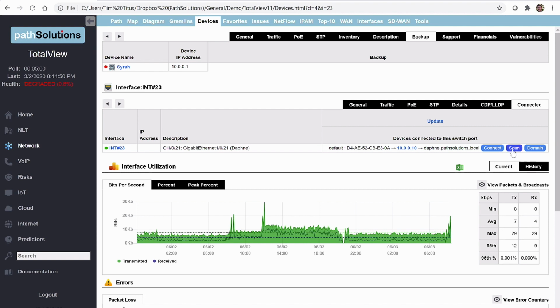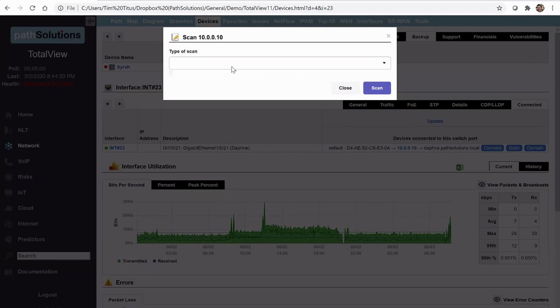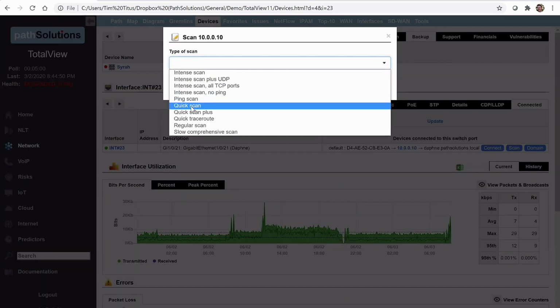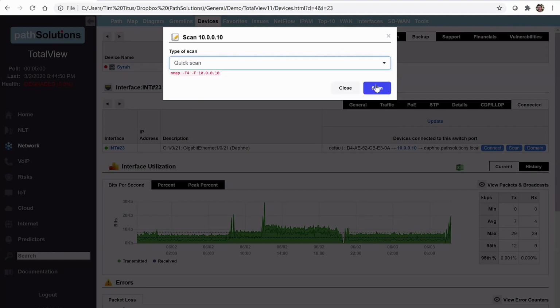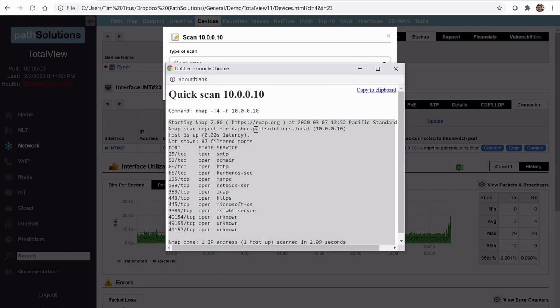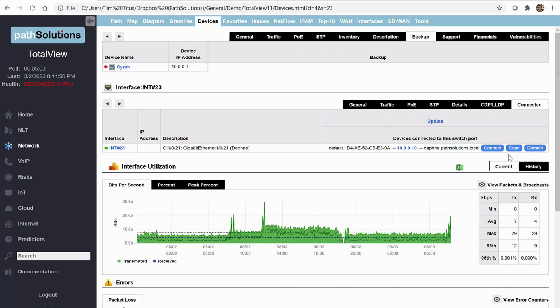If we want to, though, we can do a more in-depth scan if you have Nmap installed on the computer. So we integrate with Nmap. You can end up doing a scan. It will run the Nmap and show, here's the results of that scan. This is starting to look like it's a Microsoft computer that's plugged in there. Now, in our case, we don't even need to do that.